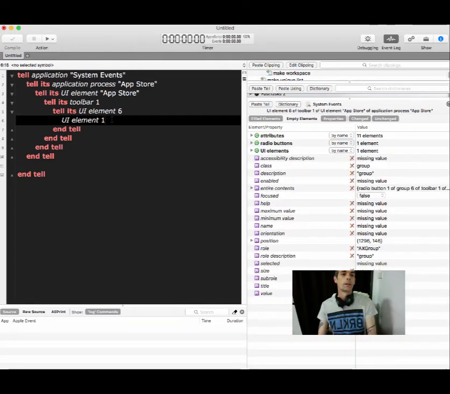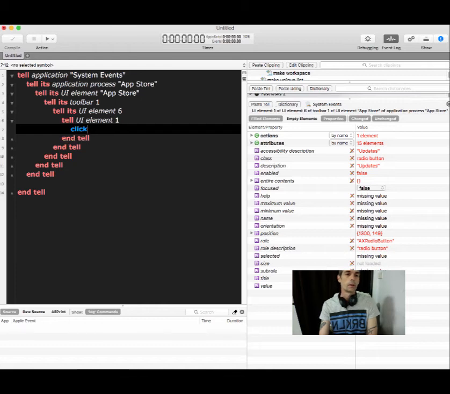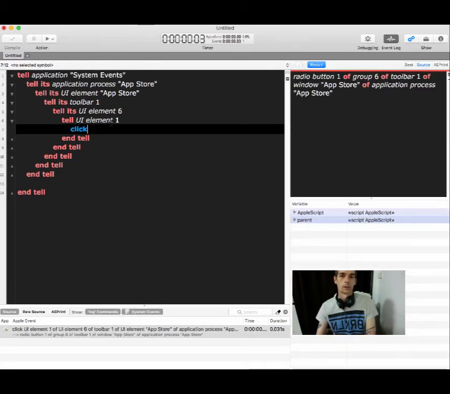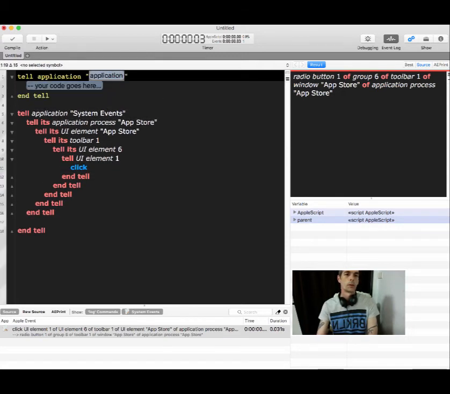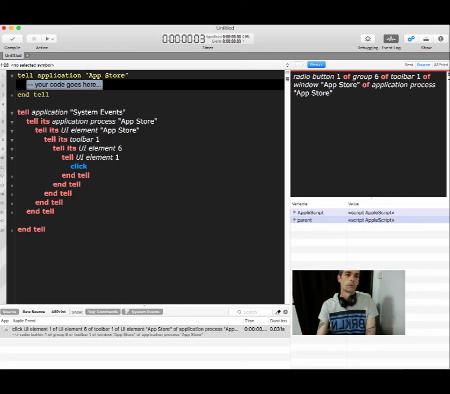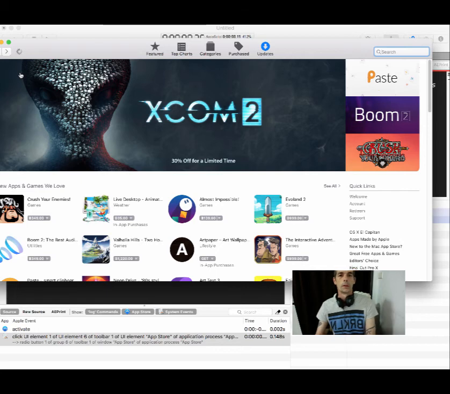I haven't actually told this thing to do anything yet. So let's just tell the UI element what we want it to do. Well, normally click. So let's have a go. Is that going to work? Doesn't look like it does, actually. Maybe what we need to do first is activate the App Store. Let's try that. Oh, hello. That looks good.